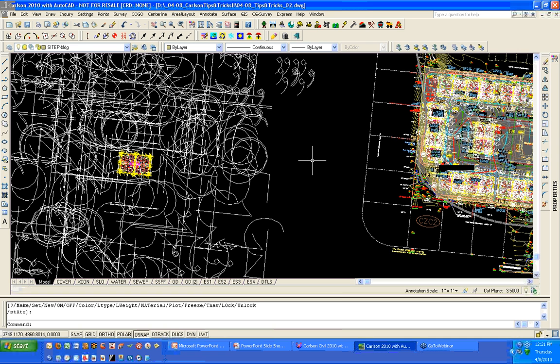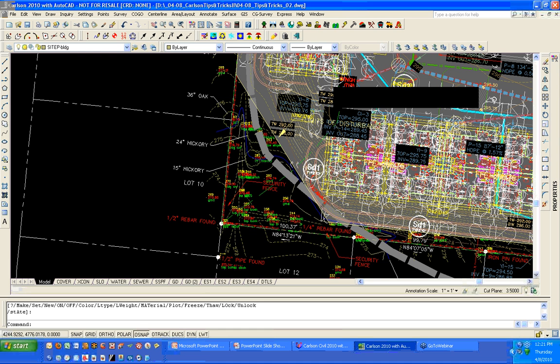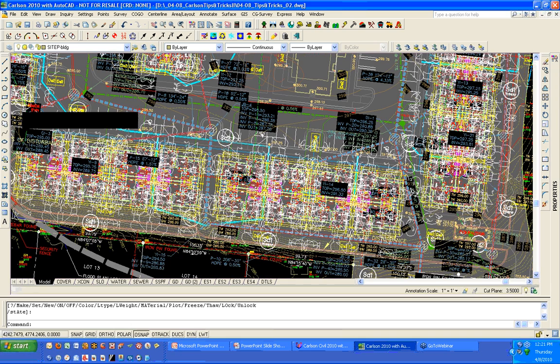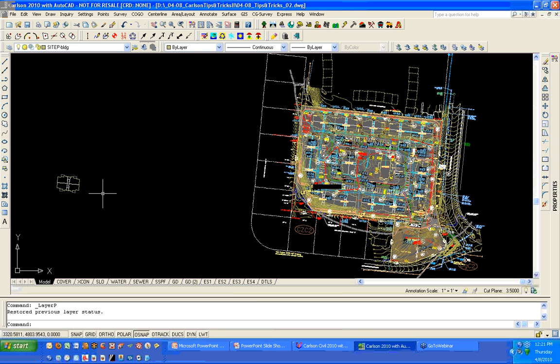So once it's been exploded, what a mess we have. And look at what I would have ended up with had I exploded and then had to turn on all those layers. So this is something we really don't want to do. So I'm just going to use this button, which is reversing layers or layers previous. And let's look at the difference.